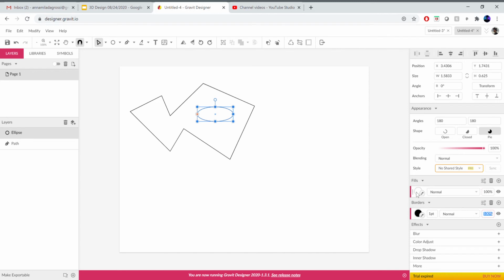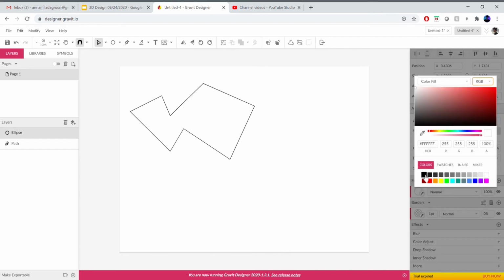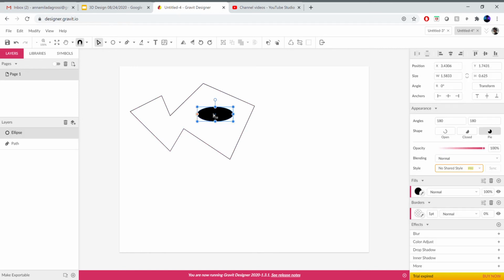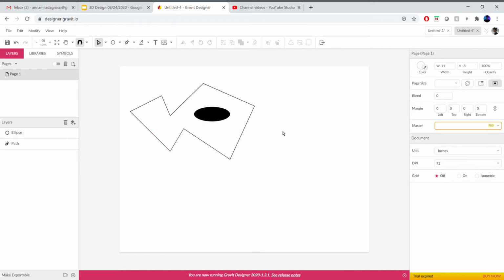So on the right hand side, in this panel in the middle, fills and borders, I'm going to change my border to 0%, and then I'm going to give it a color as a fill, and by default it's usually black, or gray. So if I were to send this to the machine, it would cut out, scissors, this line, and then this area that is in the middle would be engraved or scratched or painted in, whatever.